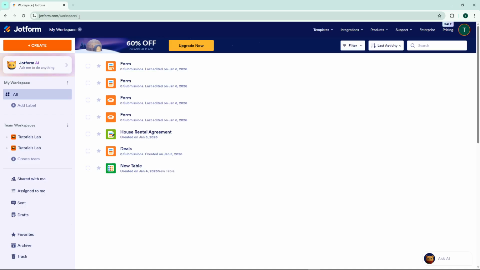To get started, open your web browser and navigate to jotform.com. Once you're on the homepage, go ahead and log in using your credentials. Make sure you're using the account that has access to the form you want to manage, as permissions are tied to specific forms within your account.